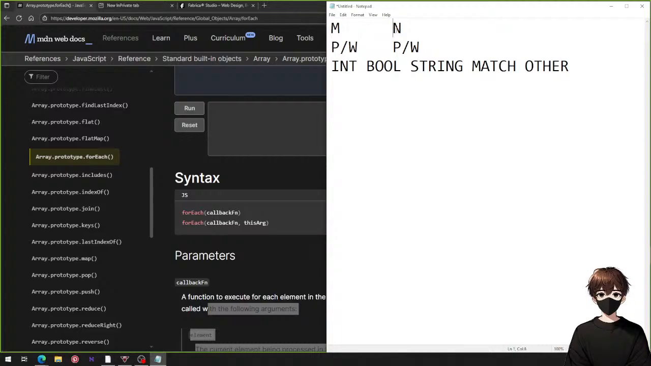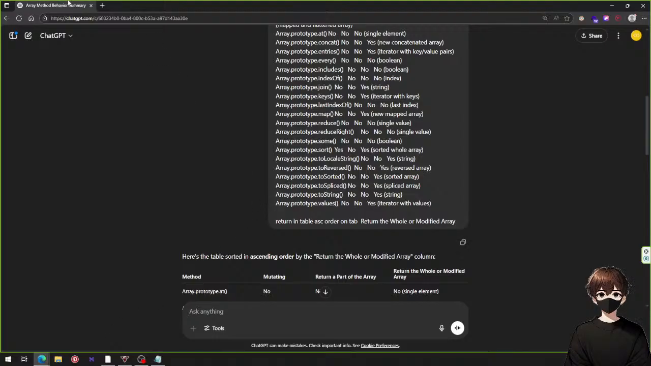So we have mutated, non-mutated, part or whole array, and then we say into the boolean, string, match, other. Now let's see if we can categorize it a bit more.